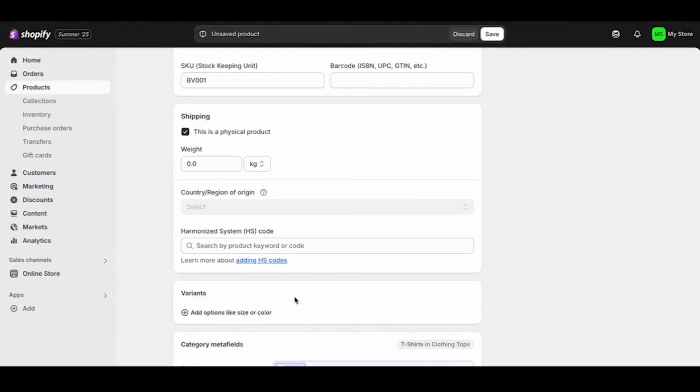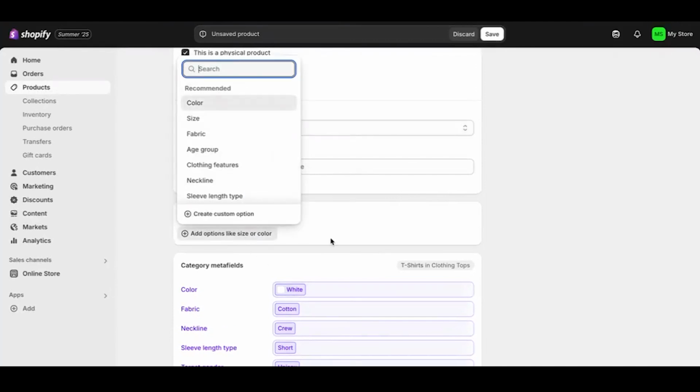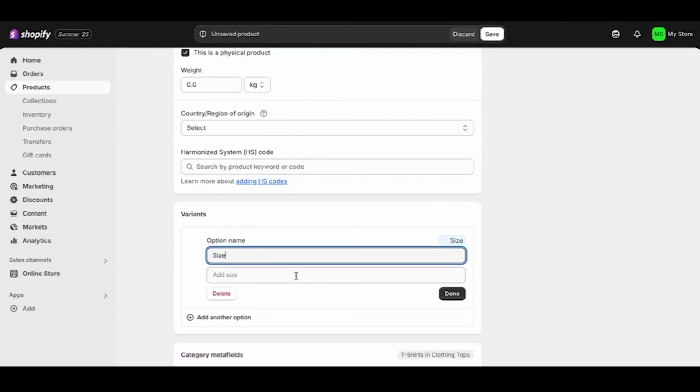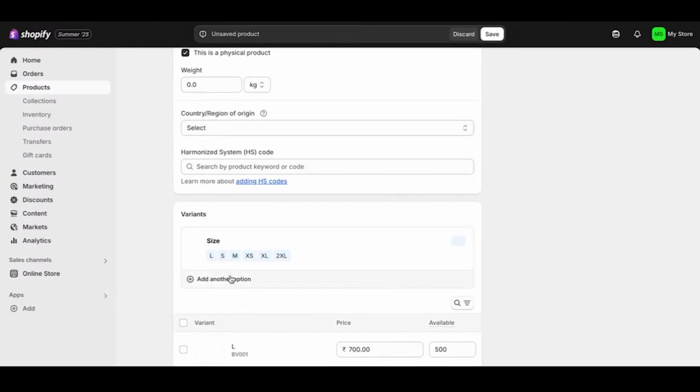Now let's talk about setting up variants. If your product comes in different sizes, colors, or styles, you can always add variants. So let's just click on this add options like size or color, and you can simply choose what you want to add. The options here are color, size, fabric, age group, clothing features, neckline, sleeve and size. So let's just go for options like size and color. So let me just set the size to L, S and M. Okay, you can just select all the sizes that you provide and then click done here.